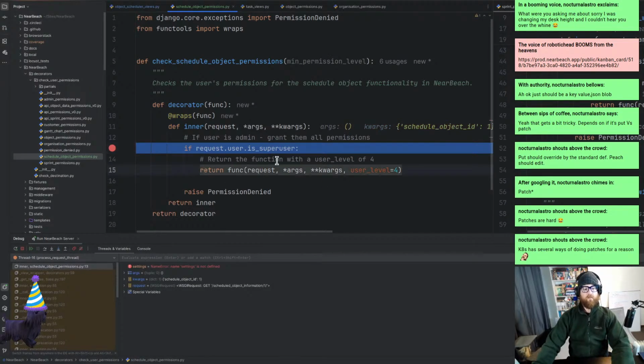So we don't care if the user is super user. They automatically get everything. Patches are hard. Put should override the statement by default. A patch should edit it. Alright, yep. Patches are hard. K8s has several ways of doing patches for a reason. Alright, cool. Might be one of those things that we just say, it's not a supported method. Patches. Yeah, we'll figure this out.